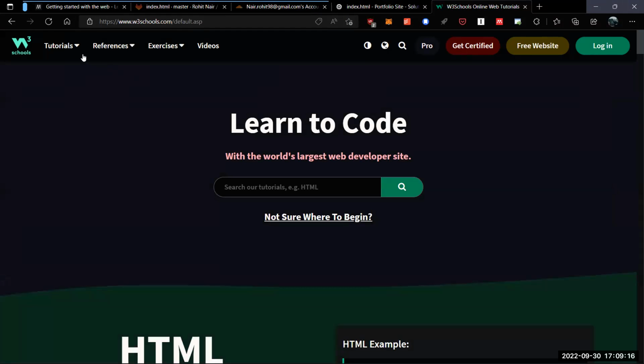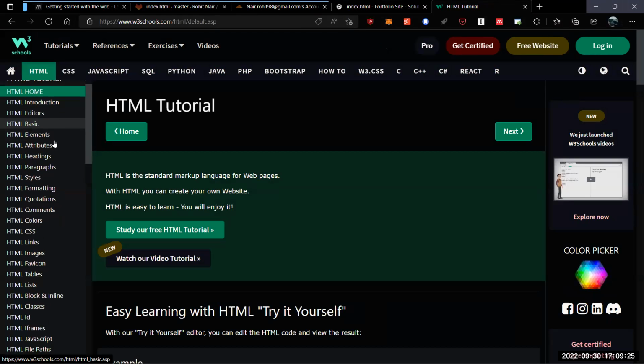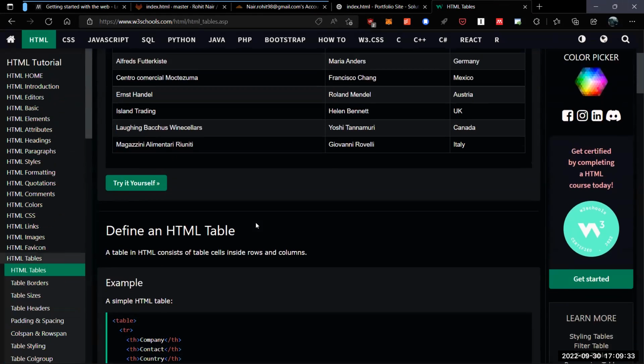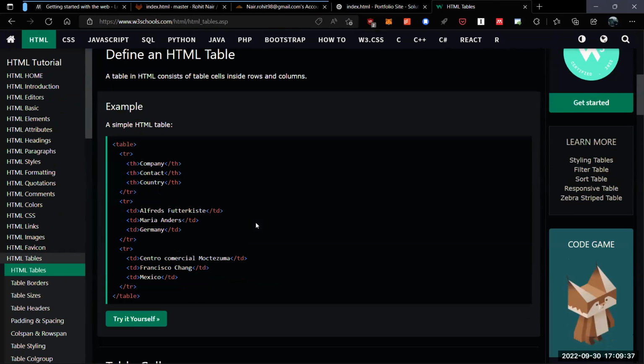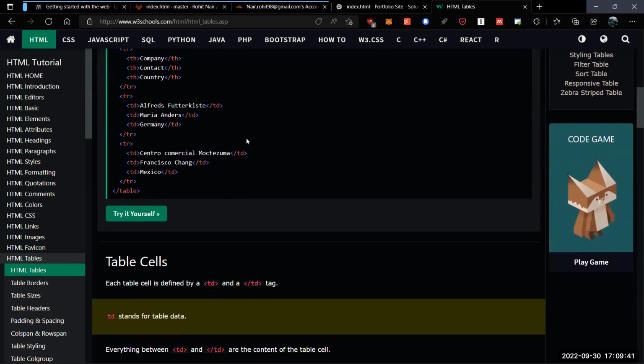So this is W3 Schools. I'd say this is the most important website you can have saved, especially in your bookmarks. This website shows you all of the attributes, paragraphs, anything you want. So let's say if you wanted to create a table, you just go to HTML tables, and they'd give you a lot of guidelines on how to insert it into your HTML file. Same thing with CSS.